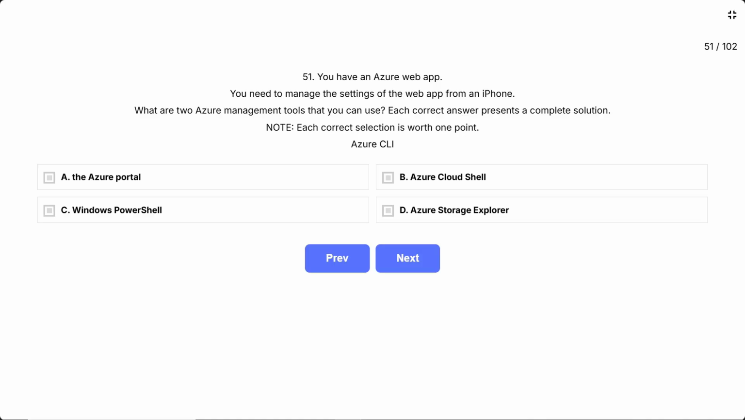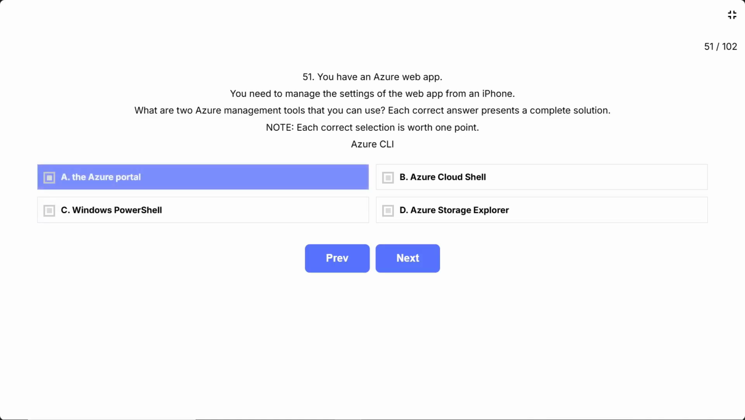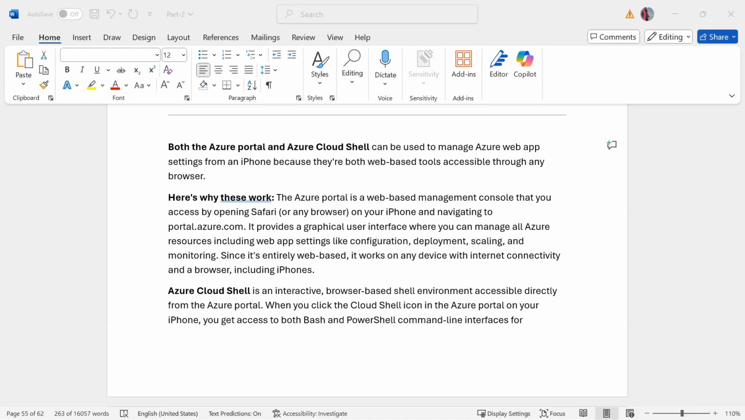The correct answer is the Azure portal and Azure Cloud Shell. Both the Azure portal and Azure Cloud Shell can be used to manage Azure web app settings from an iPhone because they're both web-based tools accessible through any browser.